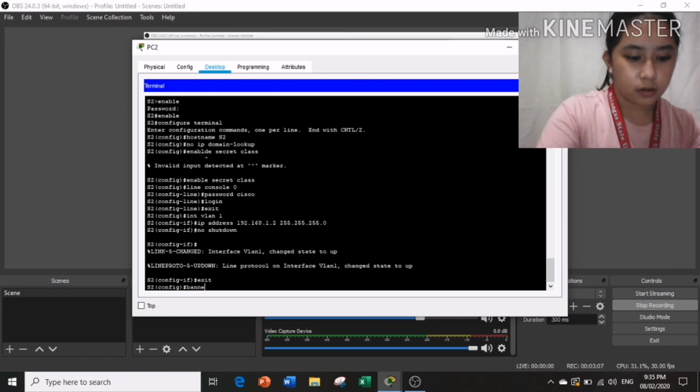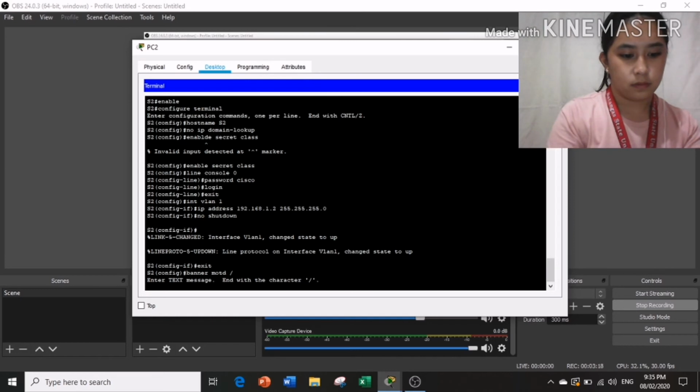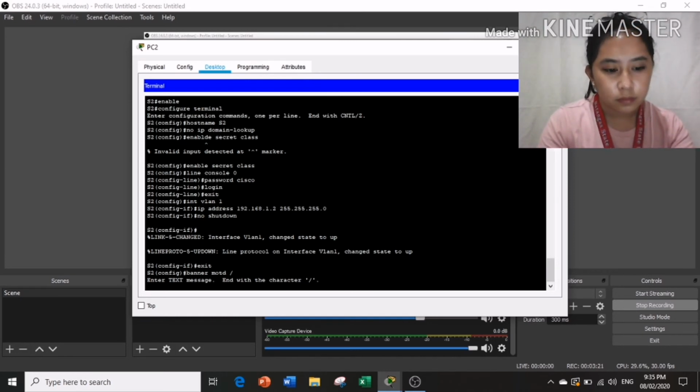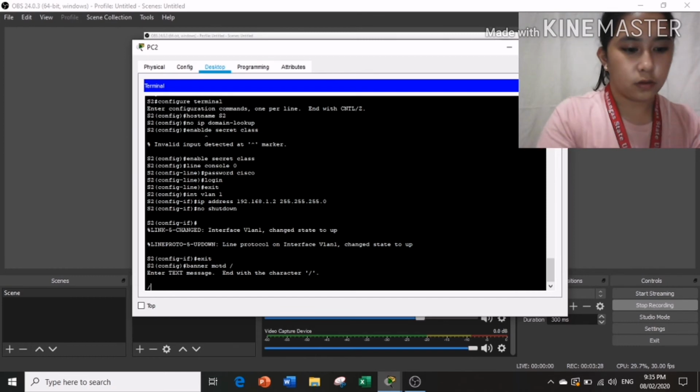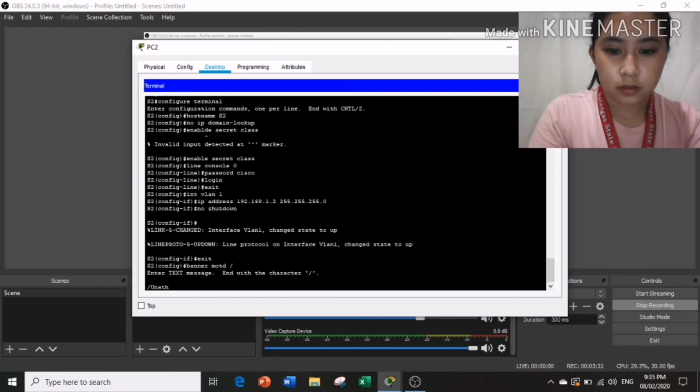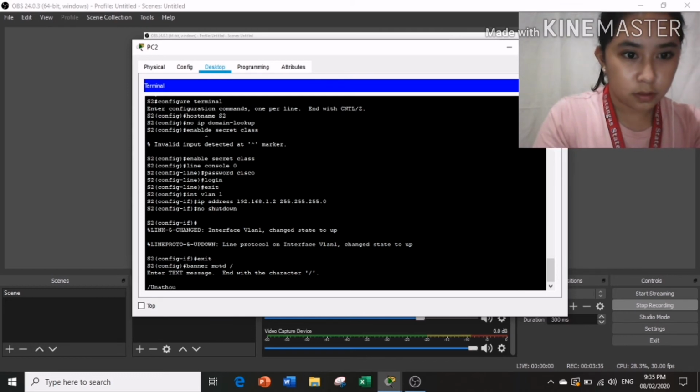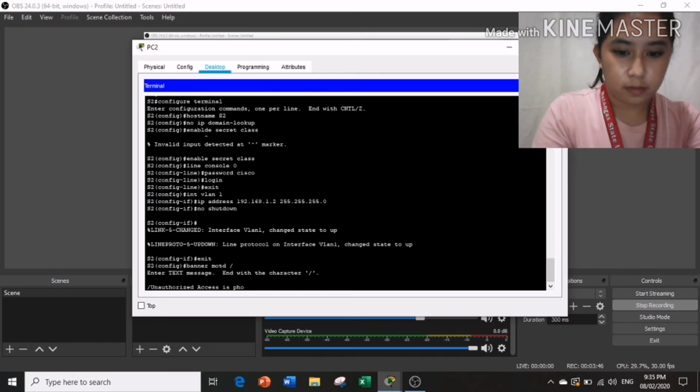Let's use the banner MOTD. Let's say the message is "Unauthorized access is prohibited." Enter.